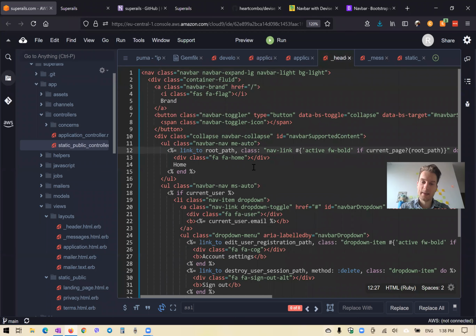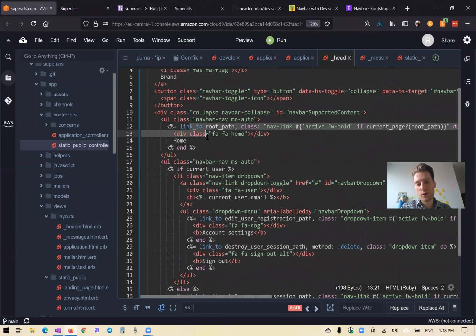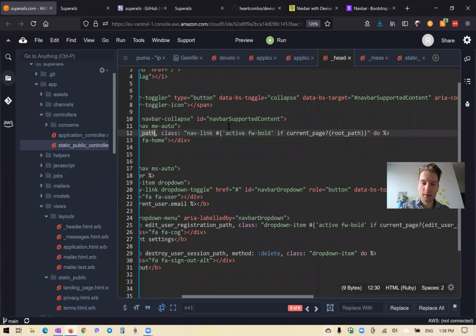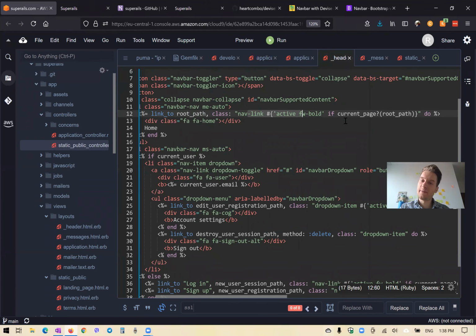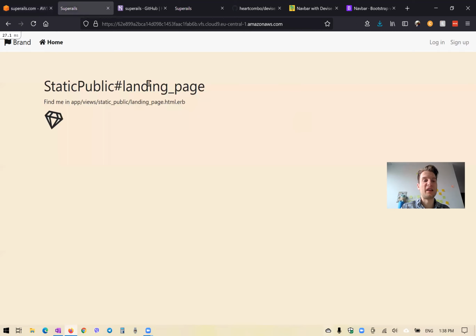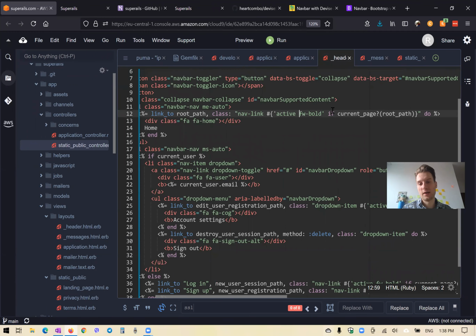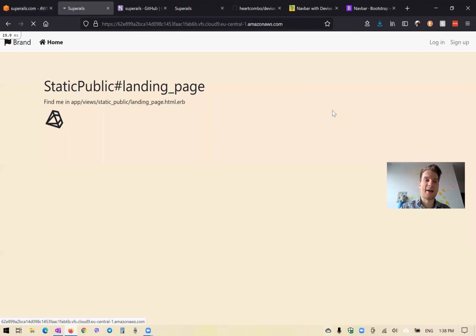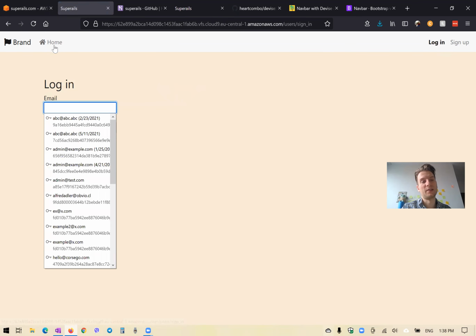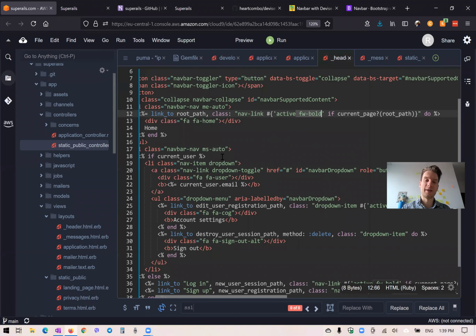Now, what do we have? So some kind of basic FontAwesome. So here we have like a brand place, we can just replace it. And here we have the root path. So you see, it is a Ruby link, not an HTML link. And here we have some kind of basic styling. So if the current page is the root path, then we add an additional class that the link is active and the font weight is bold. And it is a nice additional trick from the Ruby on Rails part. You see, now it is not bold and now it is bold because it is the current active link. If I go to another link, it is not bold. So we highlight the current link.